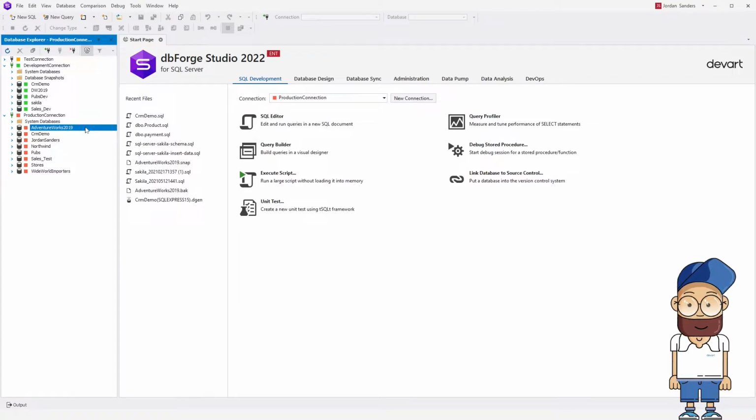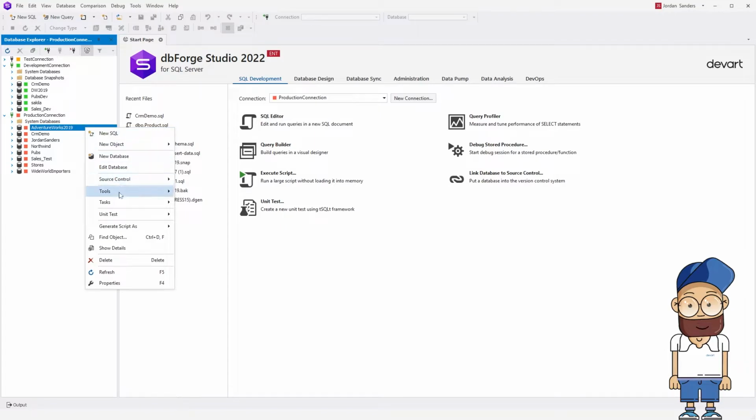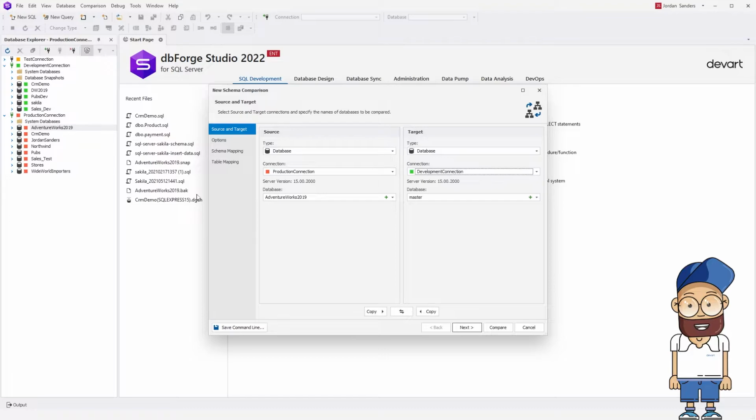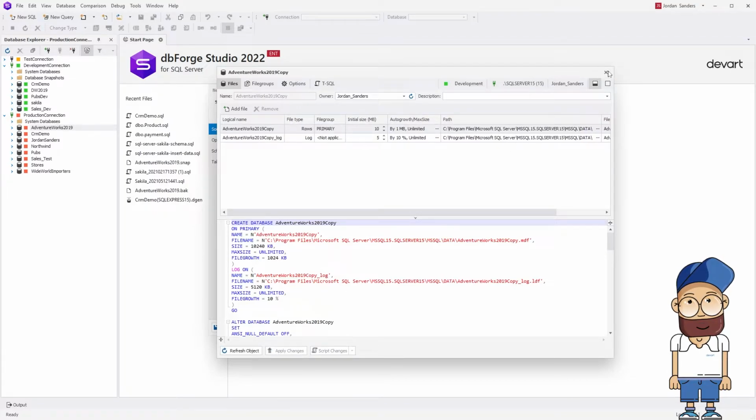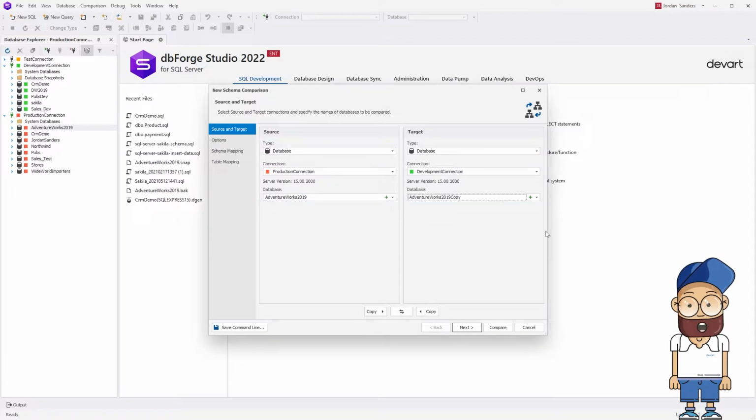So let us start. Right-click the database you want to copy, point to Tools, and then click New Schema Comparison. The New Schema Comparison wizard opens. In the connection dropdowns, we specify the connection names for source and target. And in the database dropdown under source, we select the database that we are going to copy. Under target, we click the plus icon to create an empty database. Let's call it AdventureWorks 2019 Copy. Great! We click Apply Changes and close the dialog. Now we are ready to run Schema Comparison.